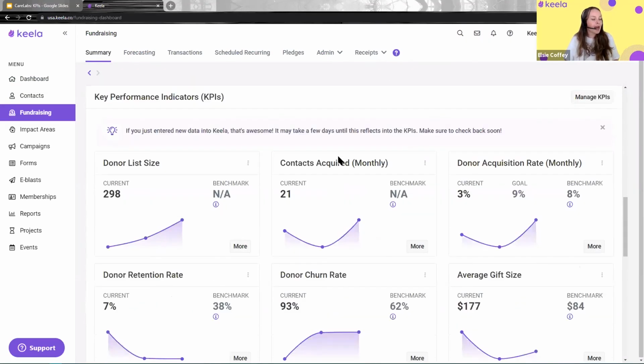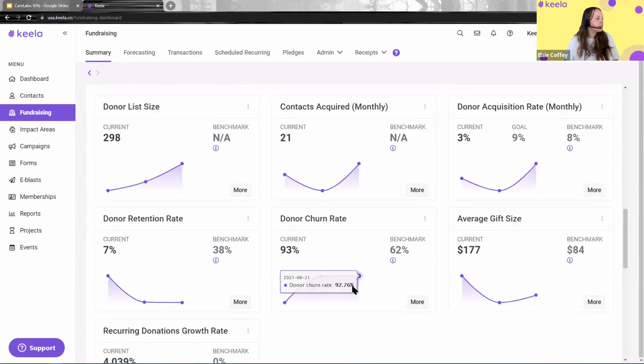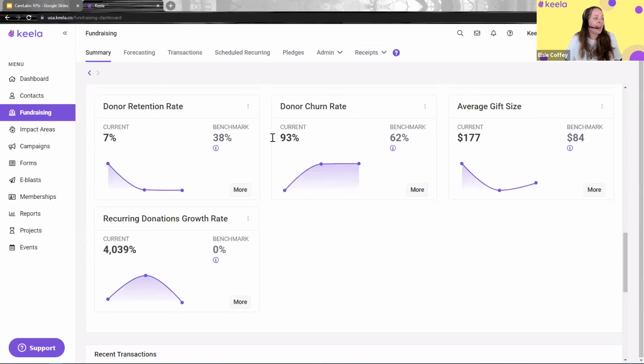I'm pretty sure I added it in here. Let's take a look. Donor churn rate, there we are. Oh wow, that's very depressing. Our test account's donor churn rate is 93%, which is wild. Luckily, it's not real and I need to let go of my emotional attachment to it, but that's pretty unfortunate. Benchmark is 62%. So if I were a valid organization, I would need to be figuring out now why that is so high. But again, suspend disbelief. 93% is my churn rate.